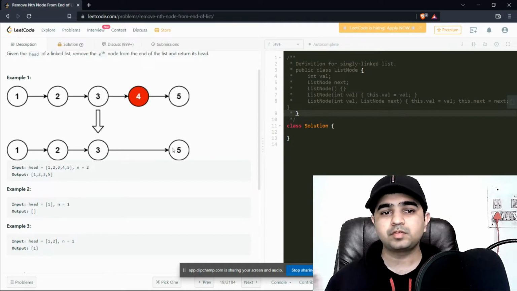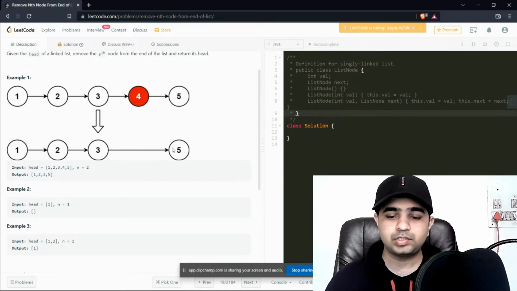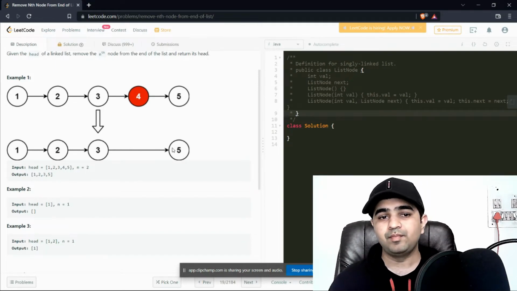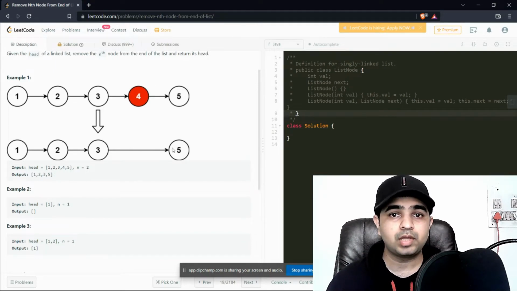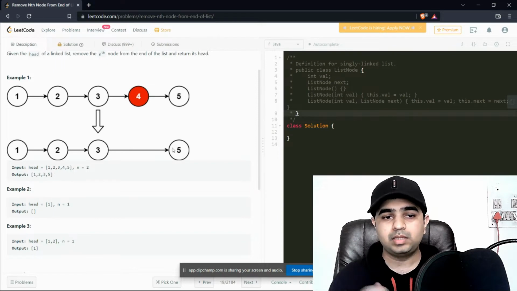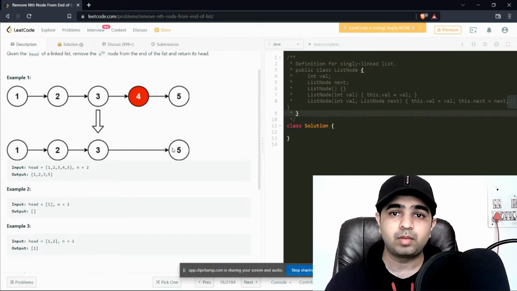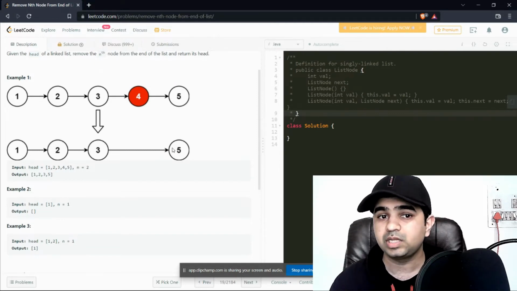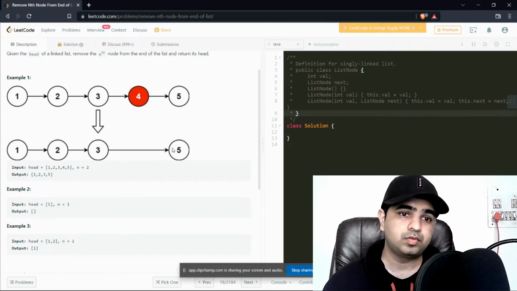So the very simple way of solving this would be first traverse the entire list and get the length of the list. Let's say it was m and we want to calculate the nth node from the end. So what we will do is we will subtract n from m and then traverse this list to get the nth node from the end. But the problem with this solution is it is a two-pass solution where we are traversing the list twice, which we do not want to do.